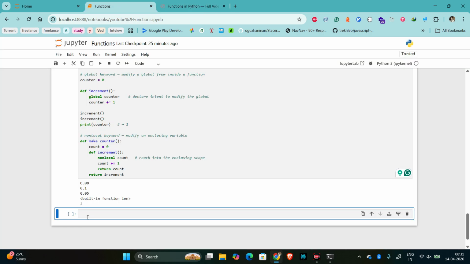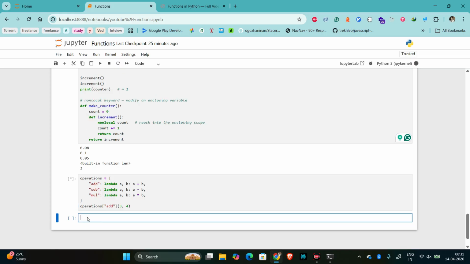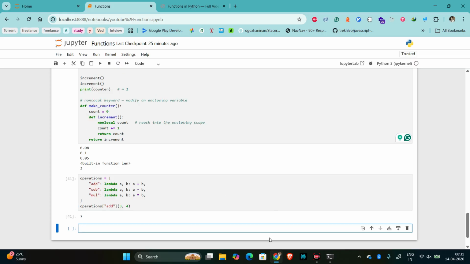So this we will understand by executing. If I run this one, we are getting 7. How are we getting 7? Operations is a dictionary, right? It has keys: add, subtract and multiply. Each is a lambda function. When we call operations add, what does it return? It returns a lambda function. It takes a and b, two arguments. So it is passing 3 and 4. What it does is a plus b, so 3 plus 4.